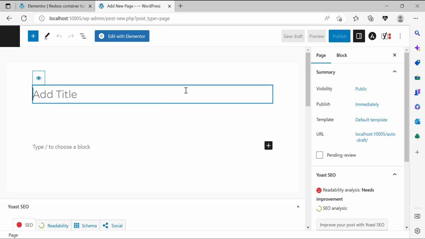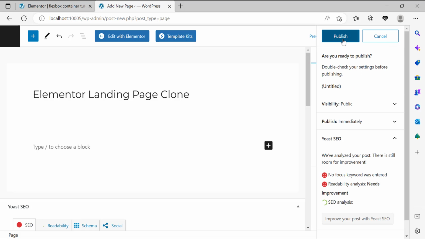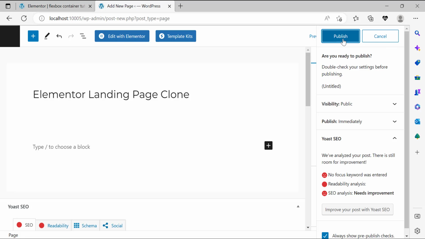So the page was created. All that's left is to give it a title. So I'm going to go ahead and title it Elementor Landing Page Clone. All right, so landing page clone, I'm going to click on publish and publish. Then, of course, we're going to go ahead and start editing the page with Elementor.